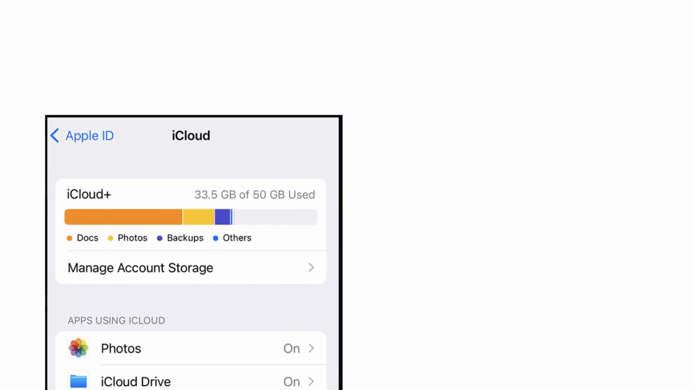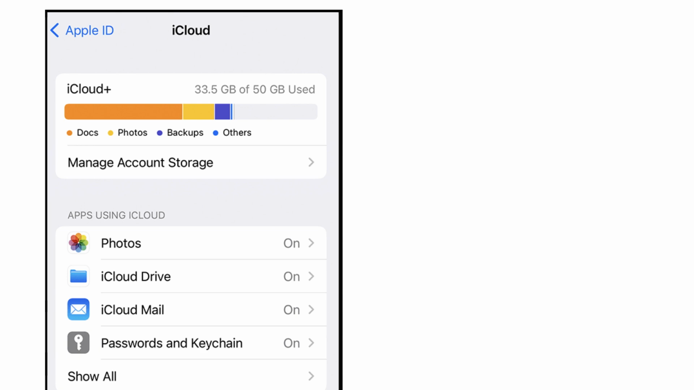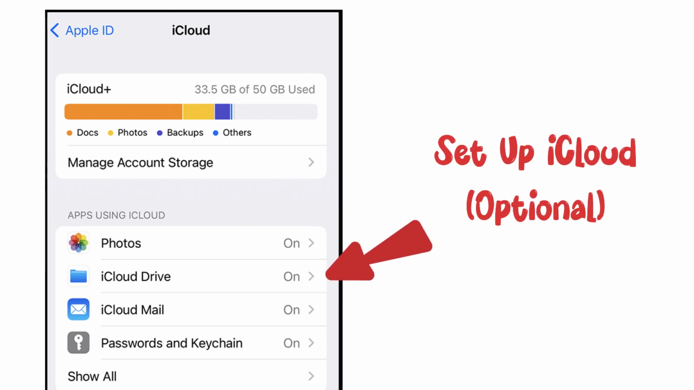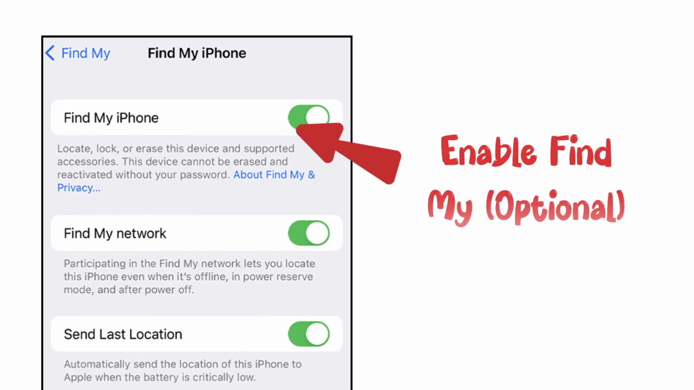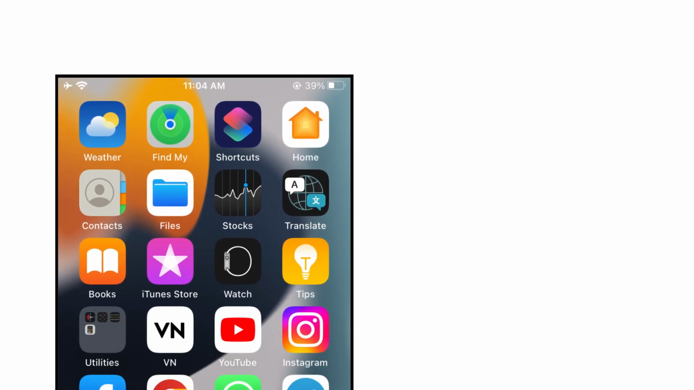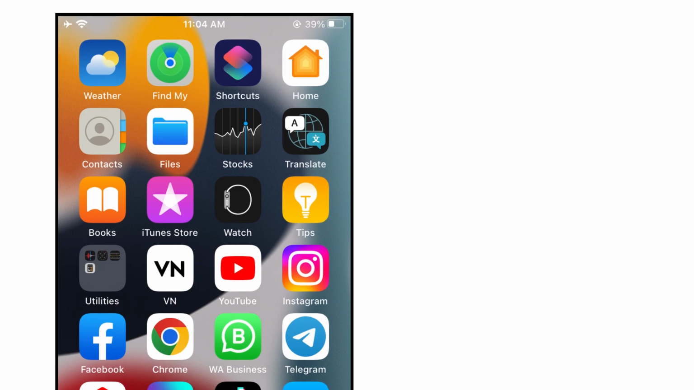You can choose to set up iCloud, which allows you to sync your data across devices, including photos, contacts, and more. You can also select what data you want to back up to iCloud. You can enable the Find My feature to locate your device if it's lost or stolen. Once you've completed all the steps, your Apple ID will be created. You can now start using it to download apps, make purchases, and more on your iPhone.